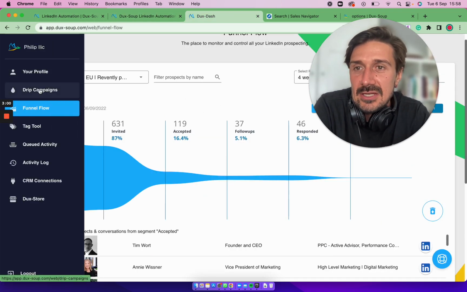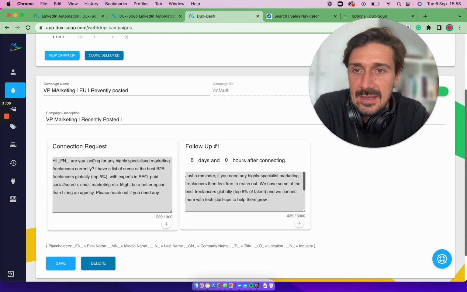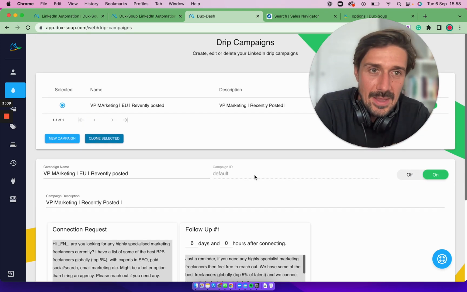You also have this dashboard, so you can have the drip campaign where you can do all the other stuff. You can have, okay, here's the connection request, here's the follow-up, and you can write that all here, and you can create multiple campaigns and all that kind of stuff.